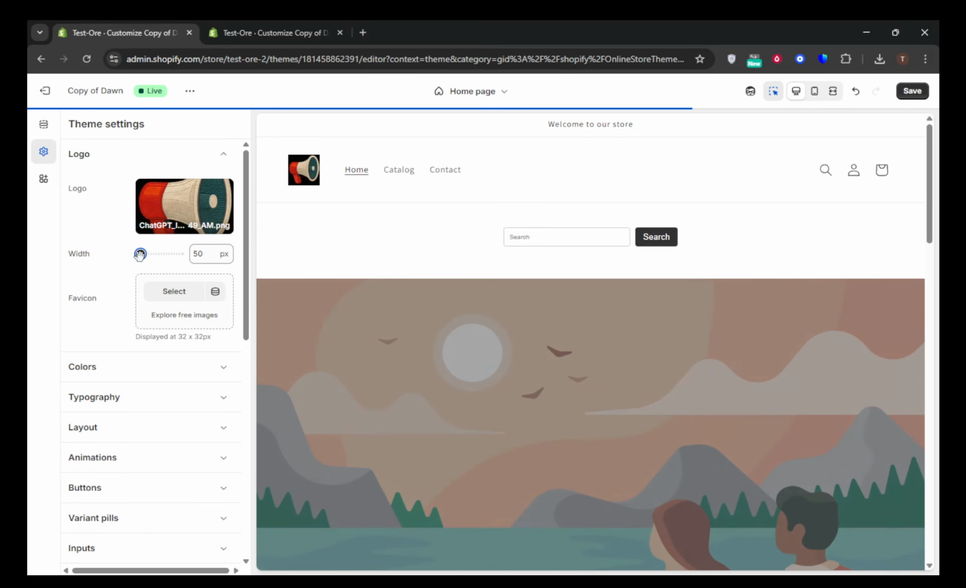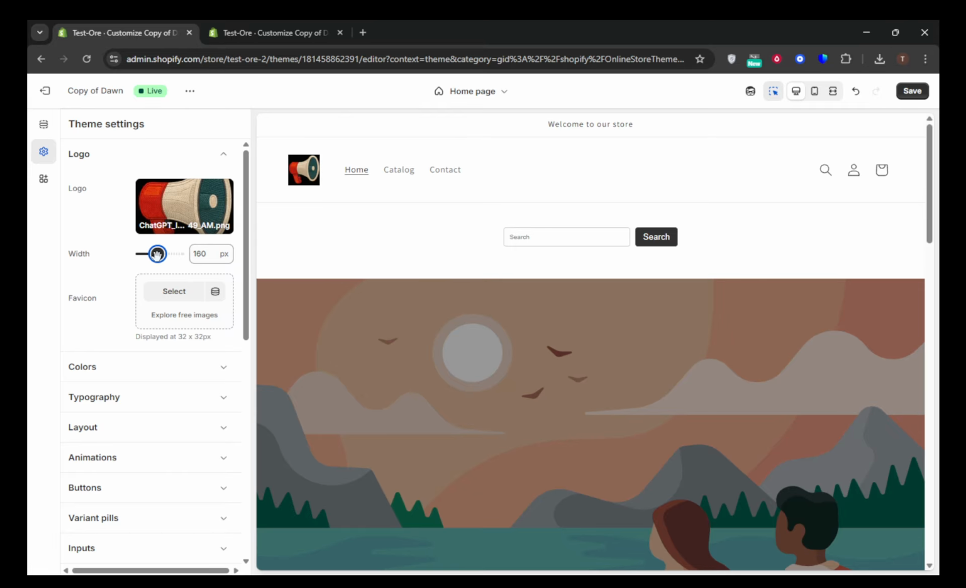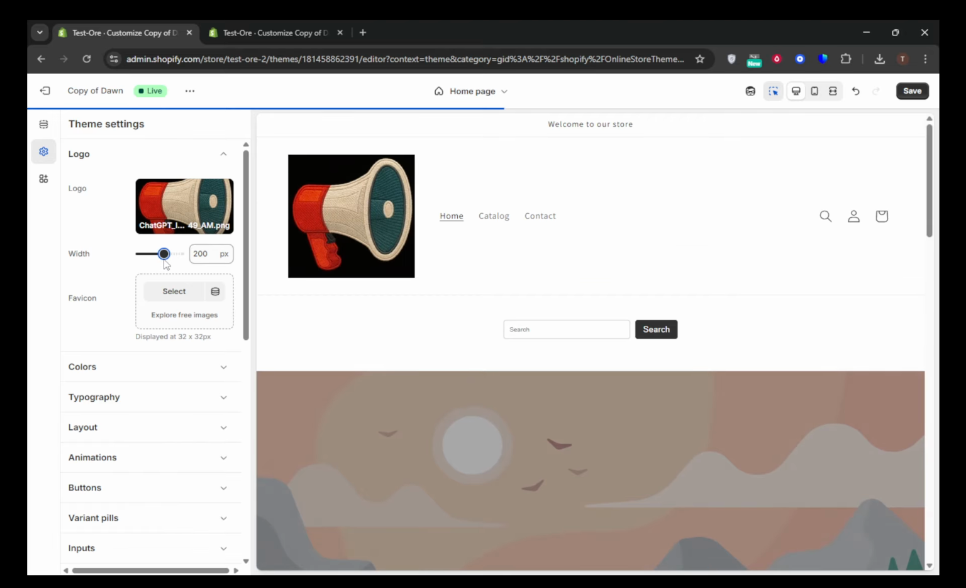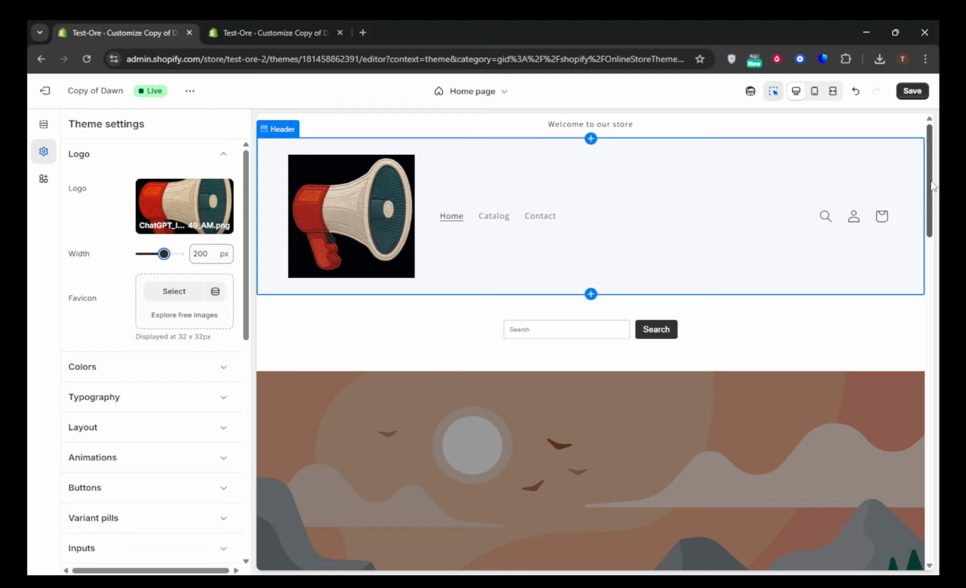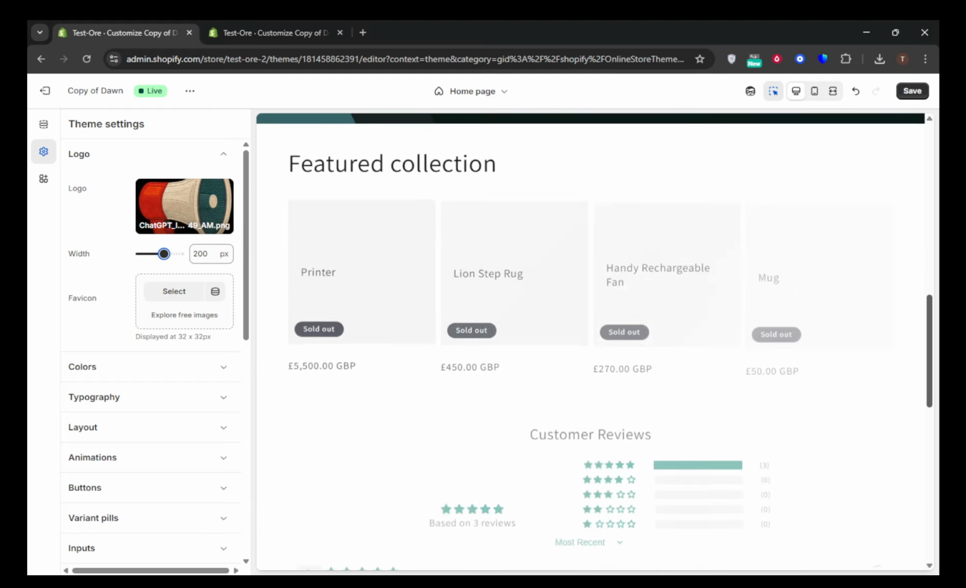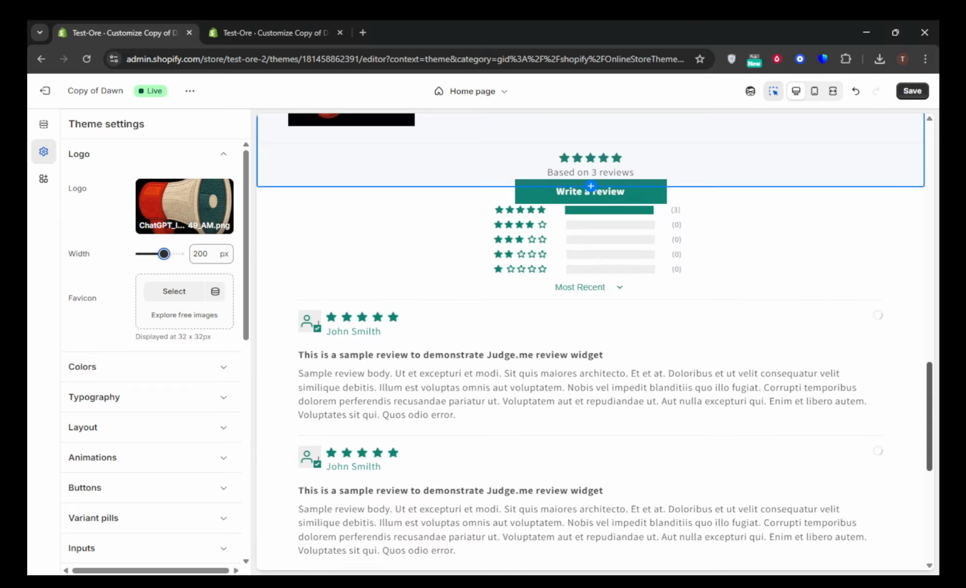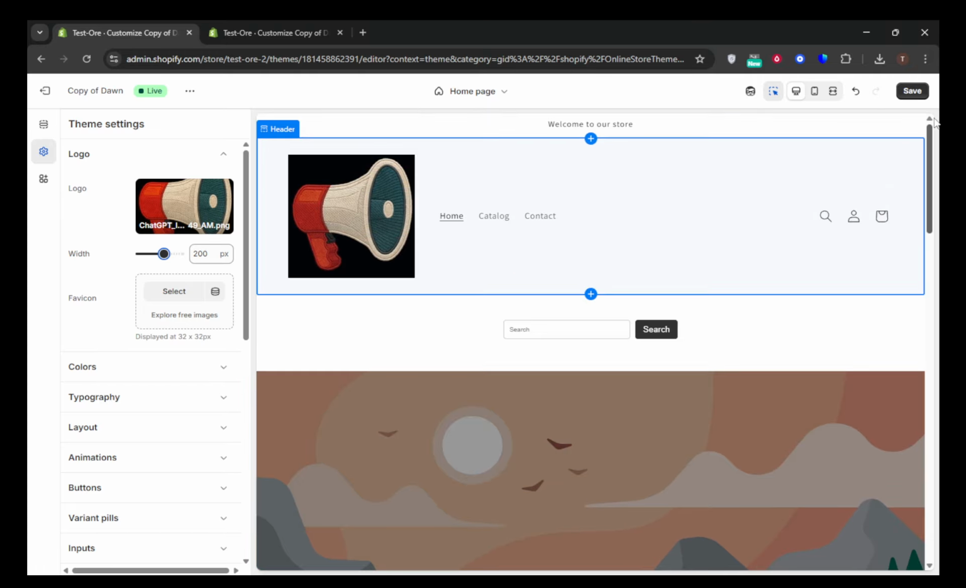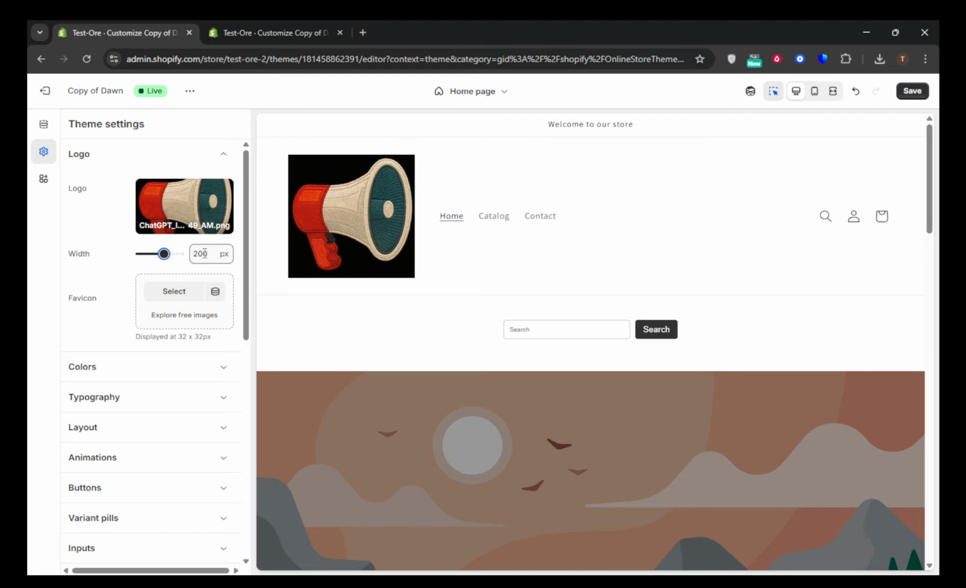A good piece of advice here is to preview how your changes affect the rest of your page layout. This keeps your design looking well-balanced and professional. It's also worth noting that according to Shopify documentation, many themes have a default maximum logo width of around 300 pixels. Keep this in mind as you experiment with different sizes.